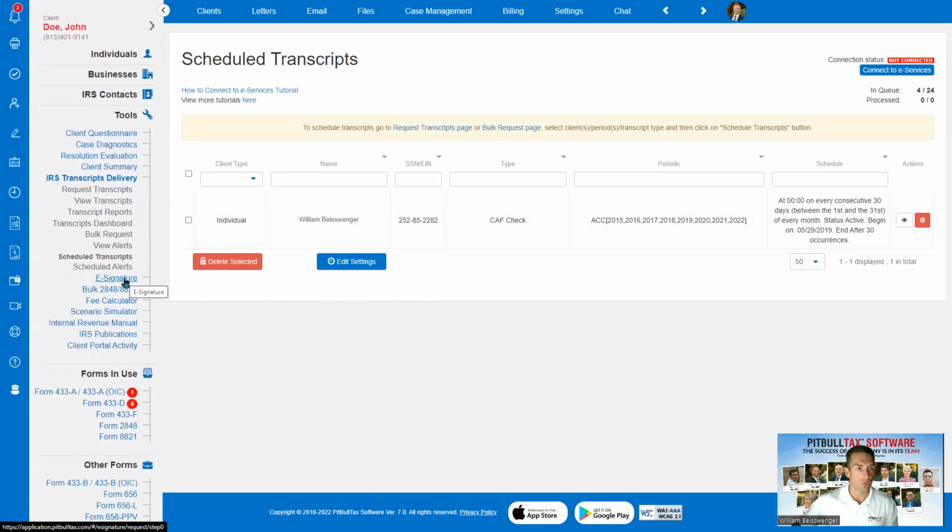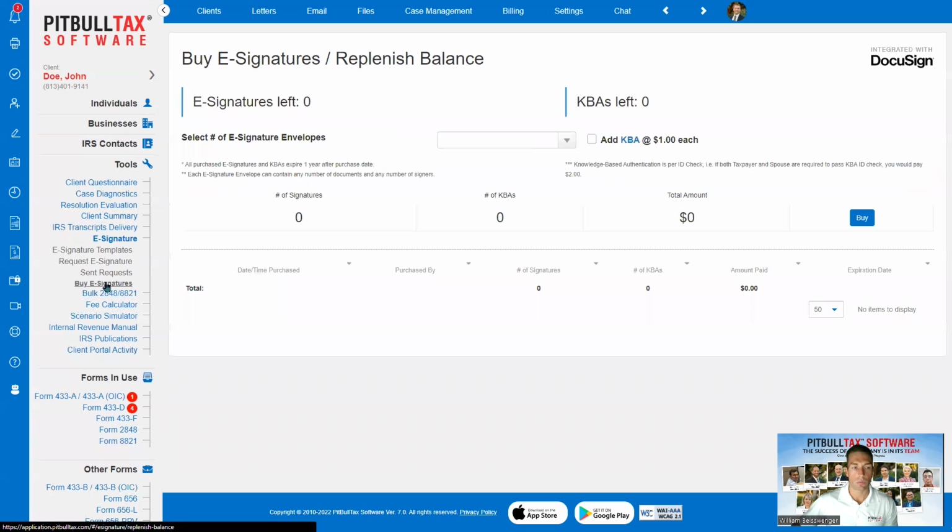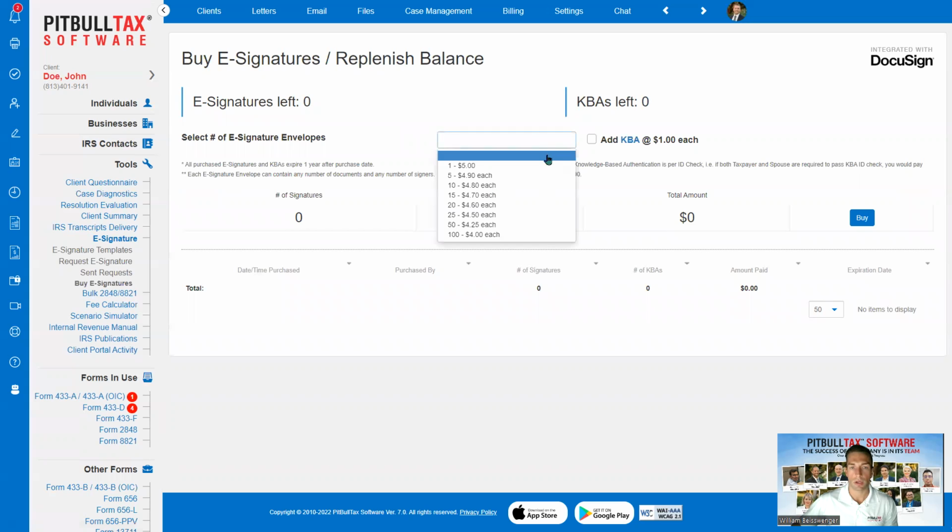The next tool here is the e-signature tool. We do integrate with DocuSign, so you can link your DocuSign account to the software. It has to be a brand new DocuSign account. You can't link a previously created DocuSign account that already has a balance.